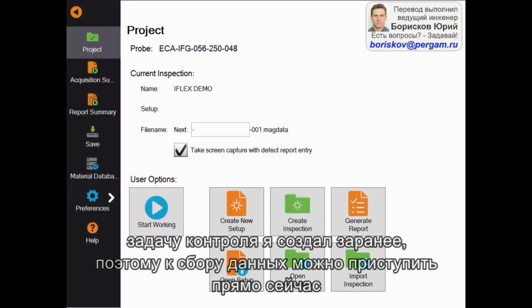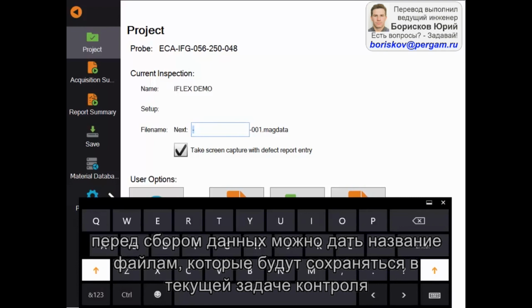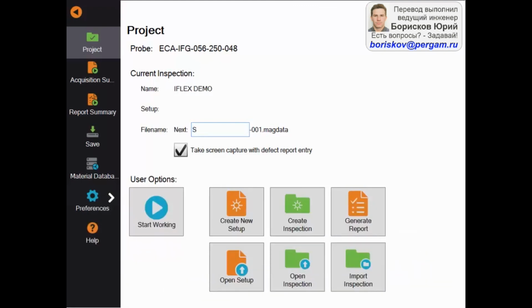Maybe before working, I will identify here a data file name when I save my data. So I'm going to put that on, let's say, scan. So that's going to be the file name with a counter. Each time I save a data file, it's going to be named scan 1, 2, 3, 4.